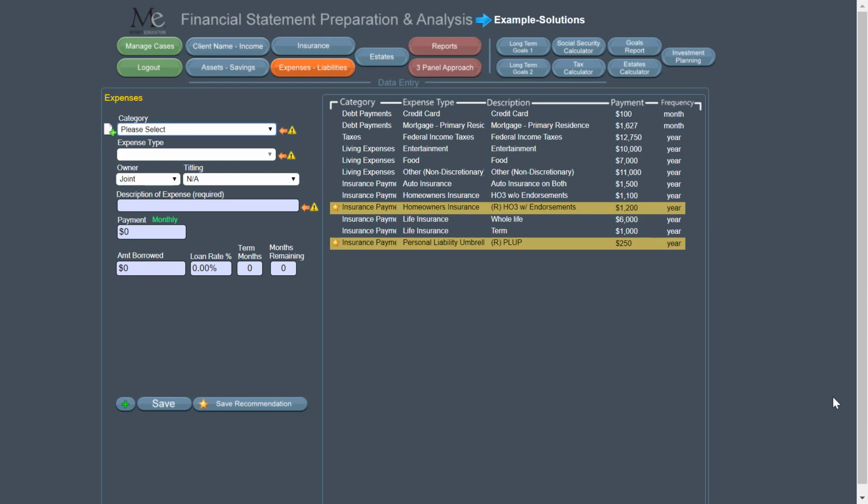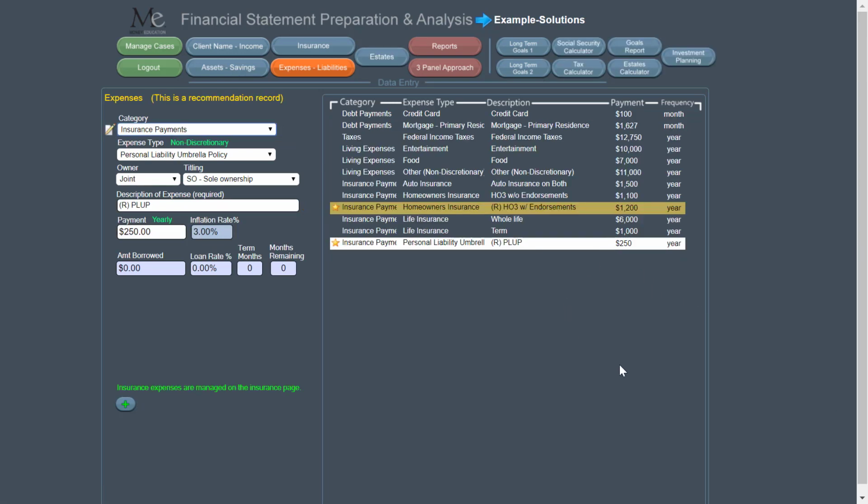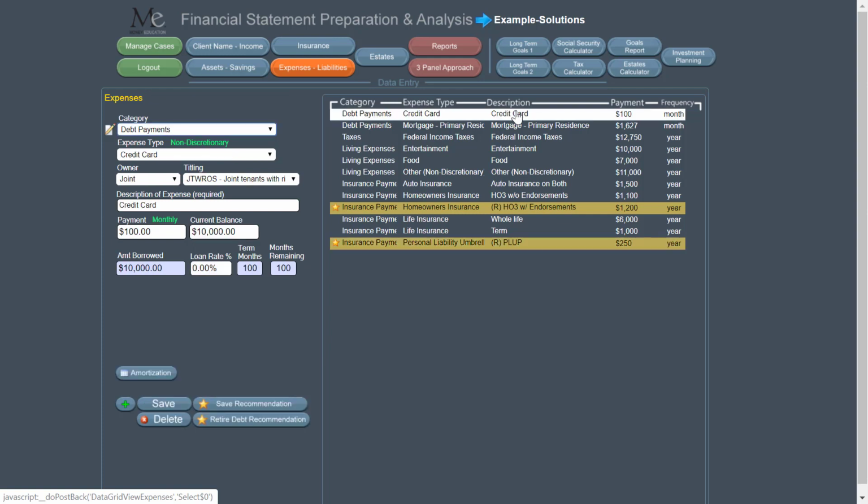Notice that the recommendations we made on the Insurance tab carried through to this tab. And if you click on one of them, you will be reminded in green in the bottom left corner that insurance expenses are managed on the Insurance tab. Let's say we wanted to also recommend that the client pay off the credit cards. We'll click on the white credit card entry because we want to make that change to the existing record.